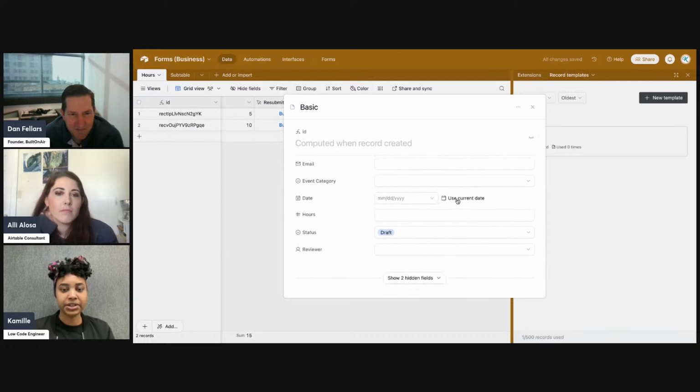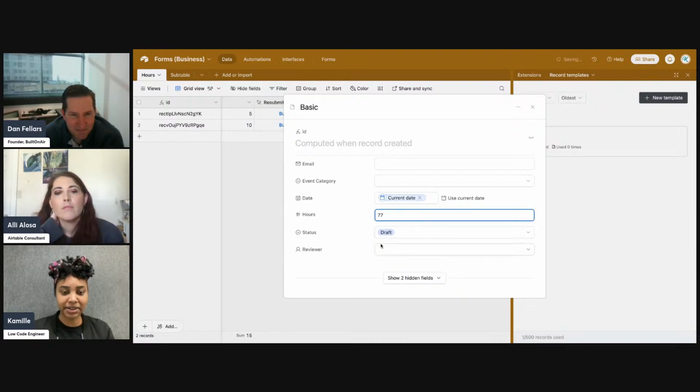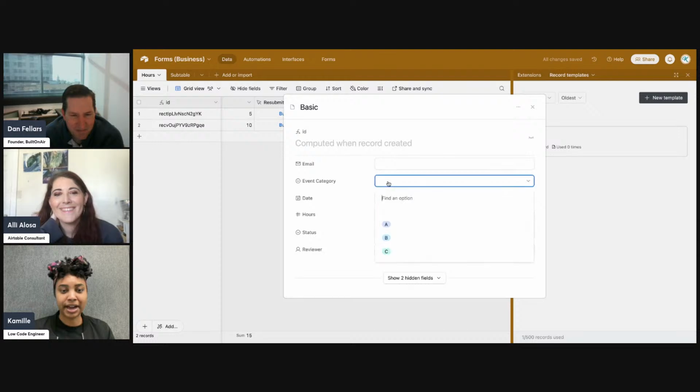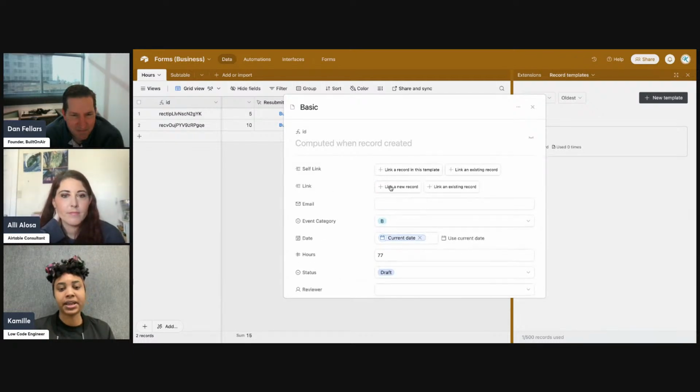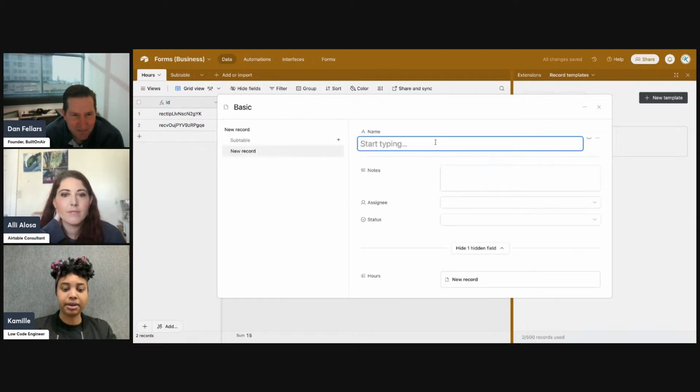So the first thing I want to do is say I want the default date to be today. That's pretty simple. I want the hours to be 77. I want the event category to be B, just setting default values that are applied with the template. And then, is it not? Oh, it's up here. I want to do link to a new record each time. I'm going to call that A. I'm going to call this B. And I'm going to call that C.